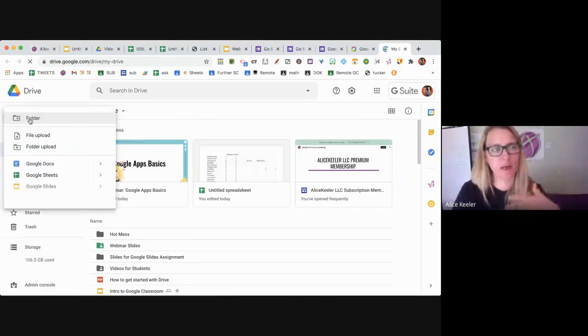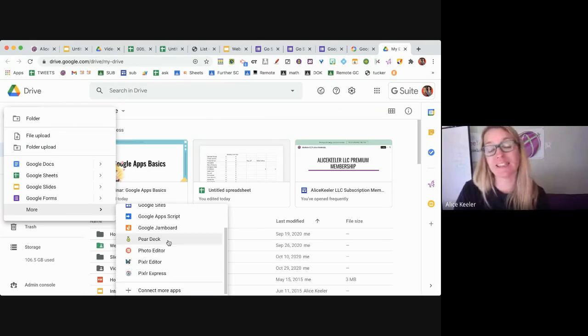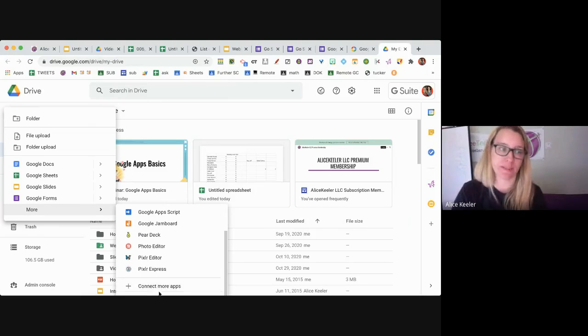Again, you click on the new button. This is your hub. You go to More. You can see Drawings, Maps, Sites. I like to code, so Google Apps Script is a Google document. It's a Google Apps document. Jamboard is a Google Apps document. Now, Pear Deck is not a Google Apps document. It is an add-on that I have connected. So you can see you connect more apps, and I have done that.